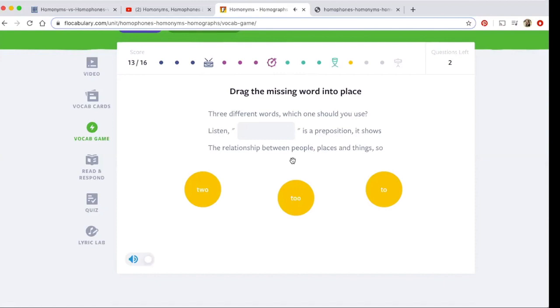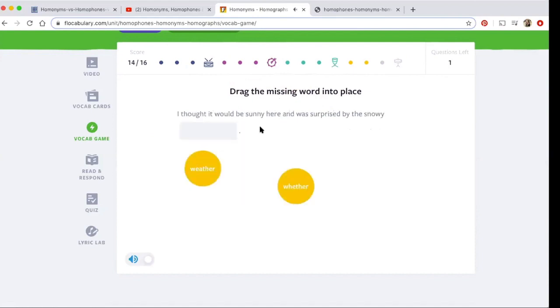Listen blank is a preposition, and it shows the relationship between people, places, and things. The relationship. So remember how in the video it talked about this one being a preposition, a relationship between things? Thought it would be sunny. Ooh, I mean, I already know it's weather.